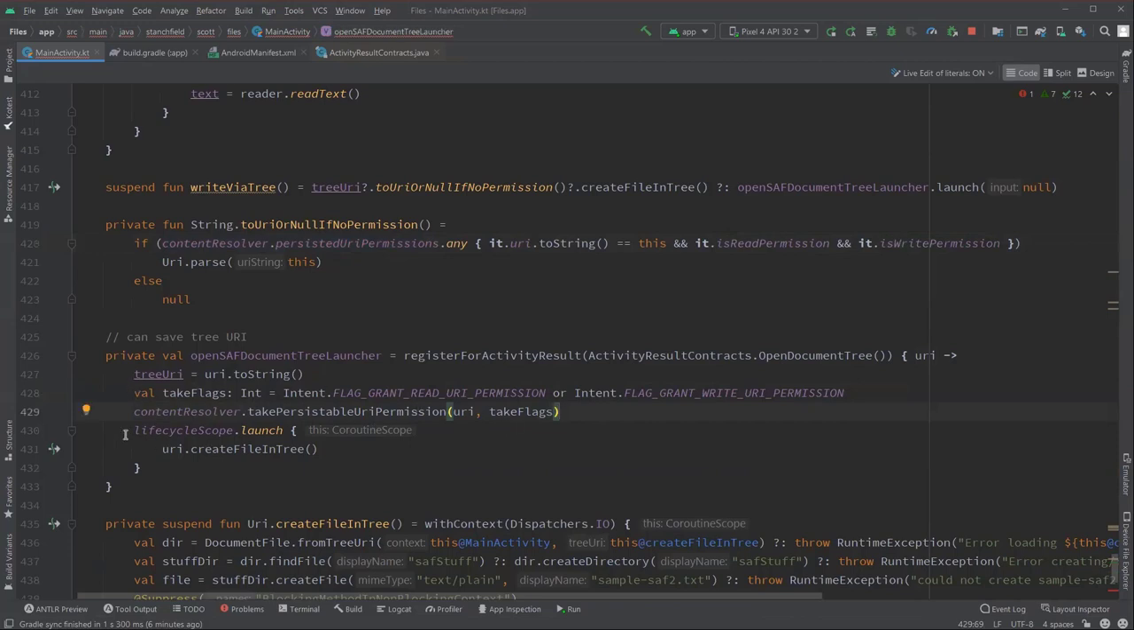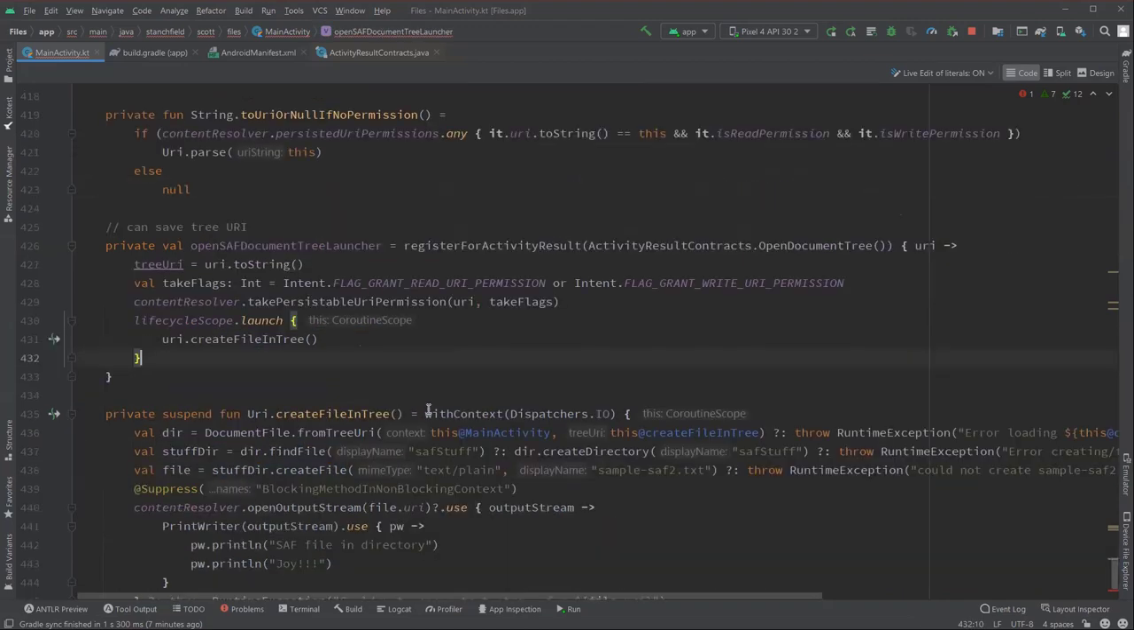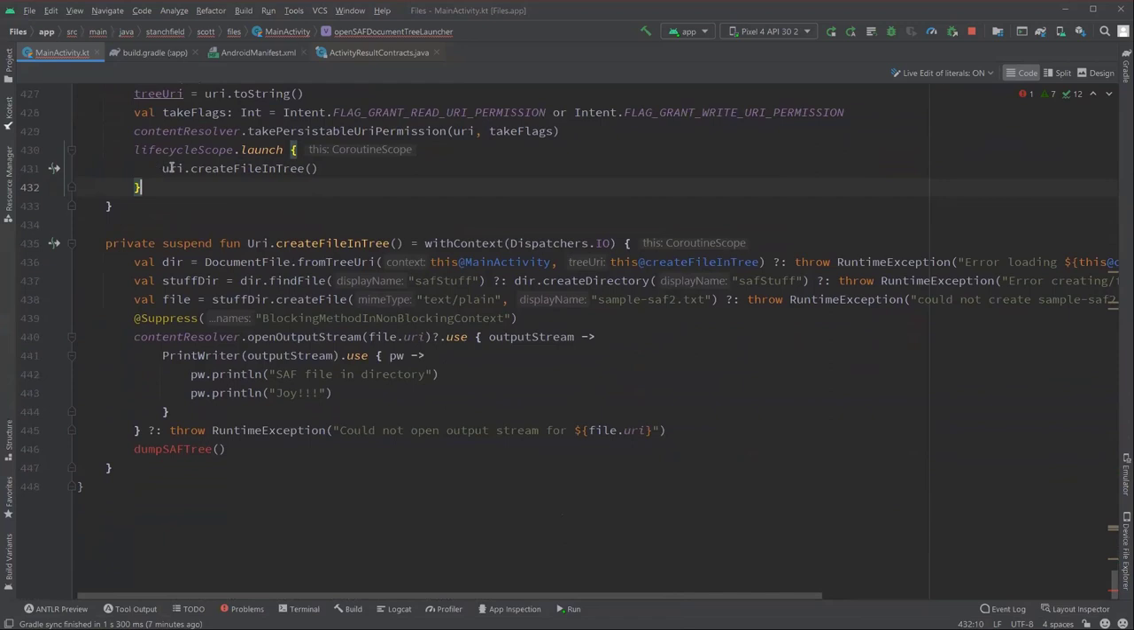Once I've gotten past that, I'm going to start up a coroutine to actually do my create. Notice that's the same thing up here. If I have permission, directly call create. Otherwise, as a result of opening this up, call create. So let's take a look at that create. The create takes a URI as its receiver, and we're going to, once again, do this in the IO dispatcher.